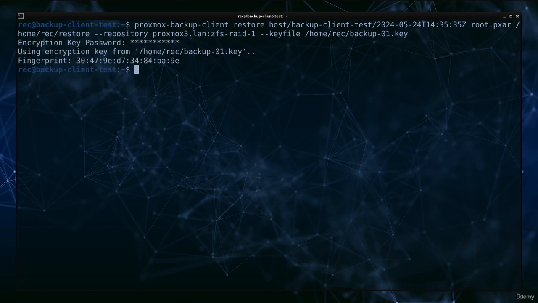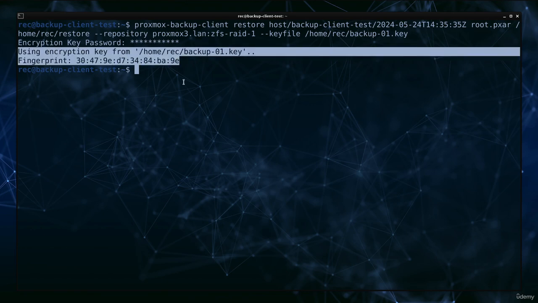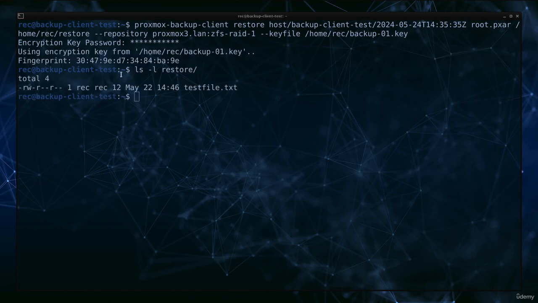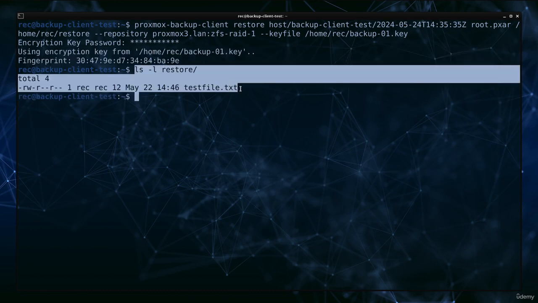And after providing the password, we only get this small output, which is often a good sign for shell commands, so no error message. And as we can see here, in my case the restore was successful, also for this encrypted backup. So this one text file was the only file in my backup, and it was restored.